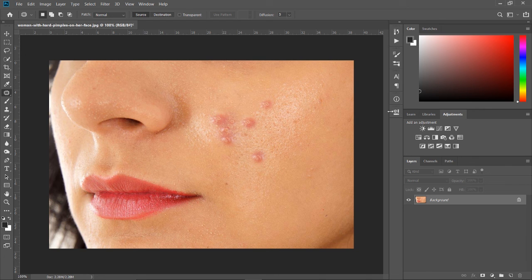So that's it for now. Let us see in our next lesson how to remove pimples on the photo by using the spot healing tool.